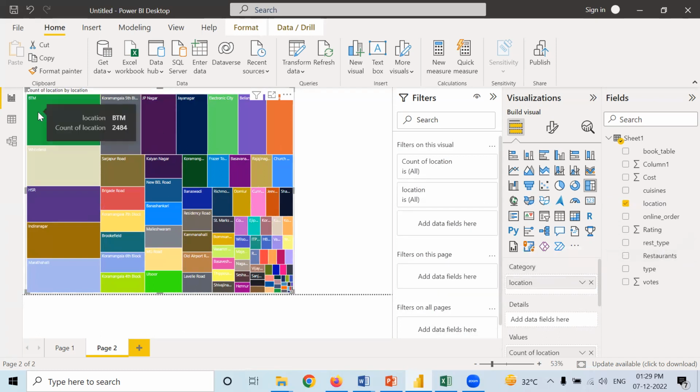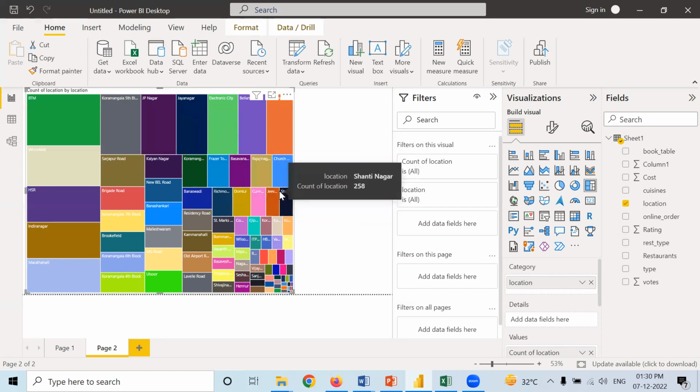And it is showing us which particular location is having how many restaurants. Like BTM is having the highest number of restaurants. This one is second in size, right? So like this, you can understand with the help of tree map which particular location has how much count. Okay. Is it clear, all of you? This is called tree map. Okay. Yes. Okay.